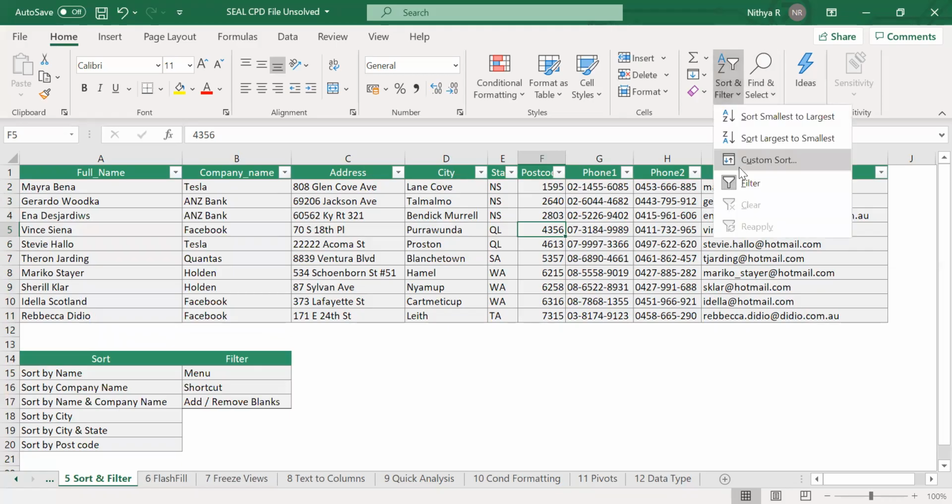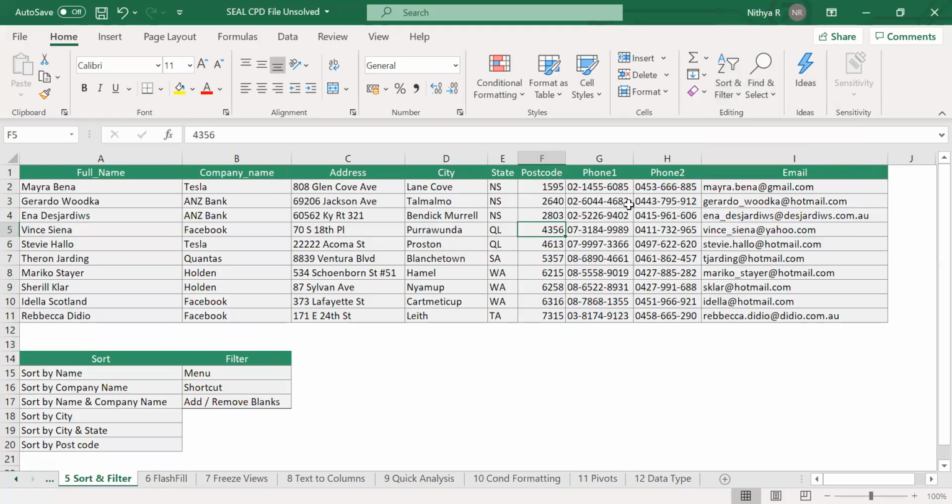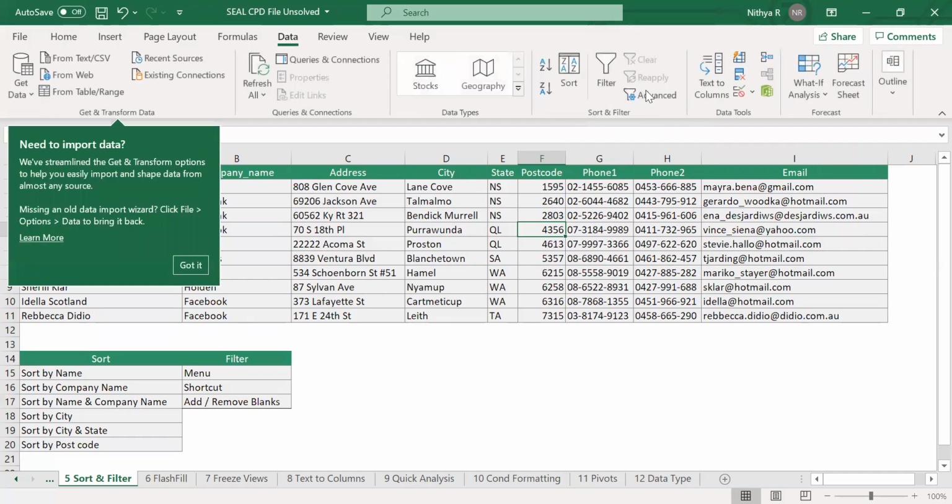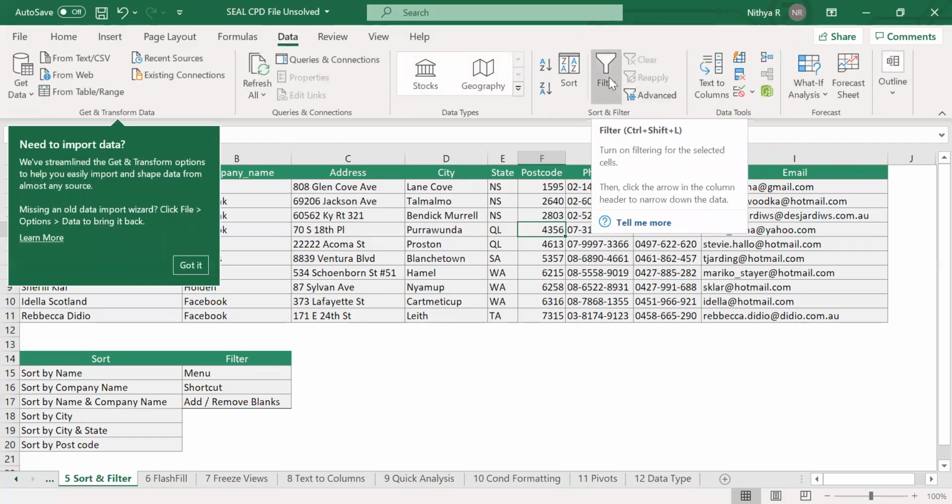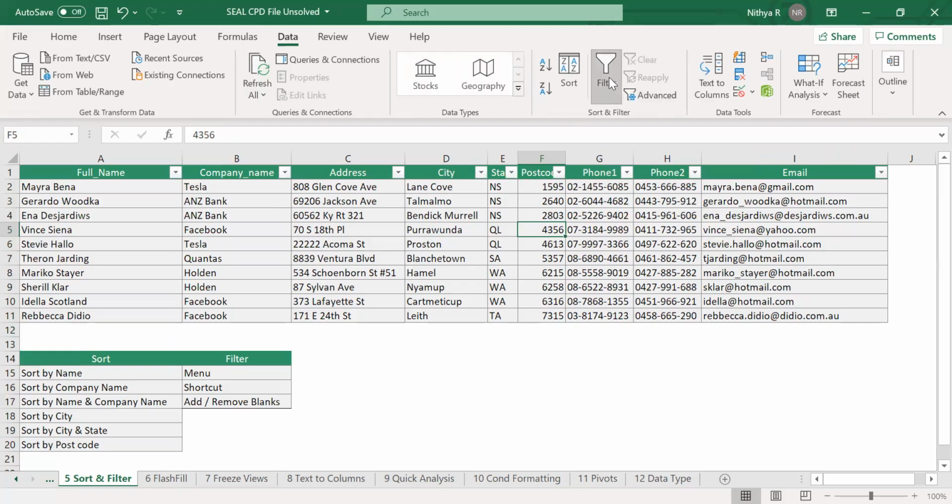Now, how to remove the filter? Go to Sort and click this Filter again. How to activate the filter again? What is the other menu? You find a filter option in the Data menu, and you can see the filter option is available here. You can just click Filter, and the filter button is automatically given.